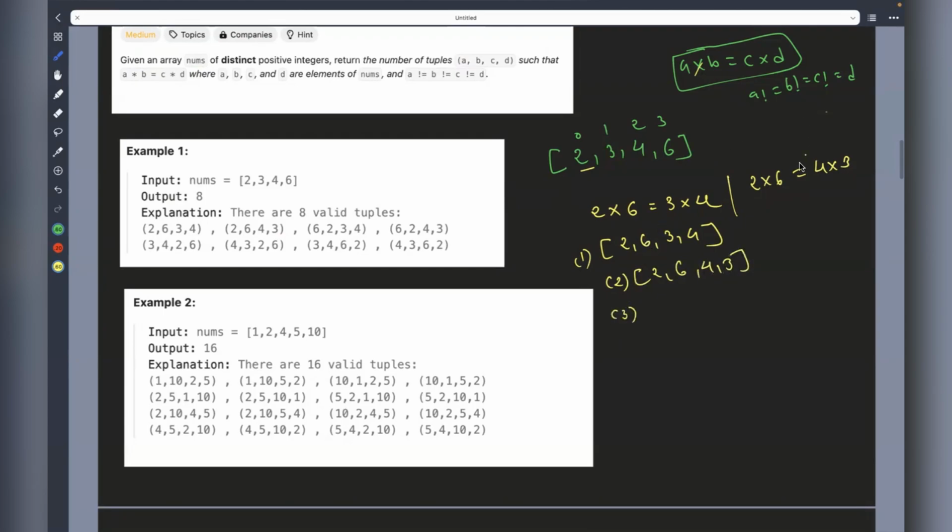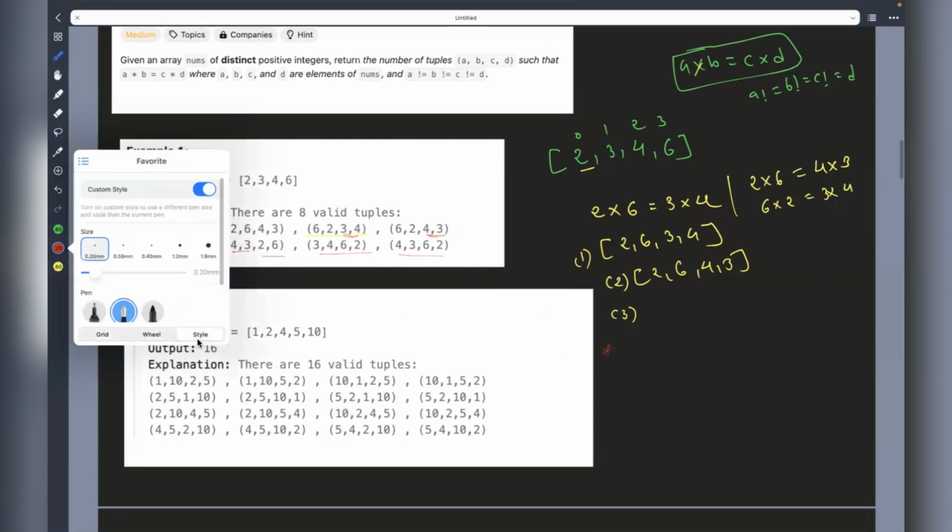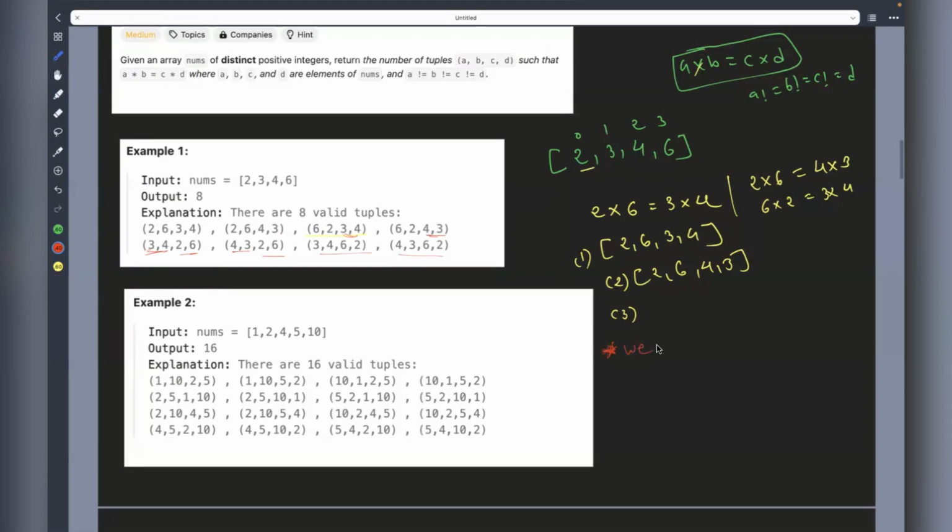Now the third can be 6 2 3 4. Okay, now as you can see here, 6 2 3 4. Now we are swapping these two, now we are putting this part forward, 2 6. So if you see this, the one thing to note here is that here we got only one combination of ABCD.